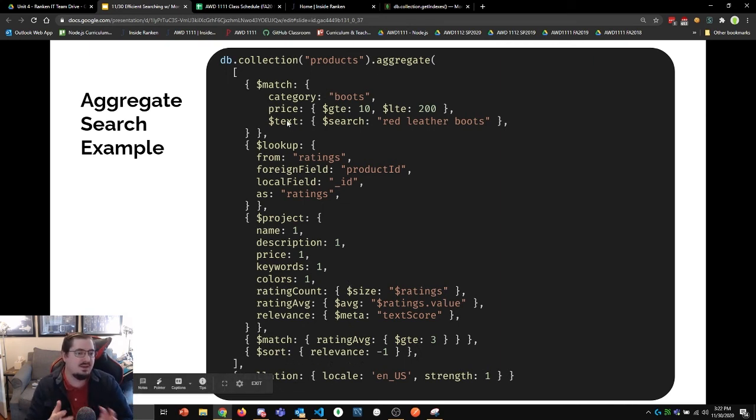Okay, so you can see, even here in a relatively common aggregation pipeline, how many stages do I have here? Oh, looks like 6. Why 6? Match, lookup, project, match, sort, collation. Now, collation is not a stage.